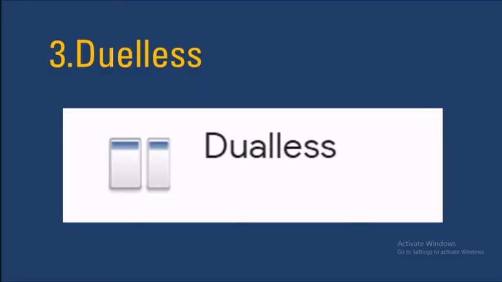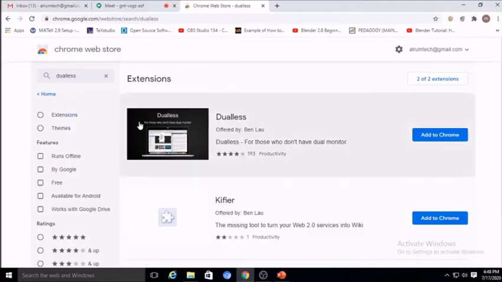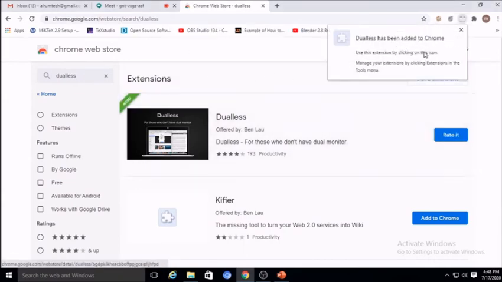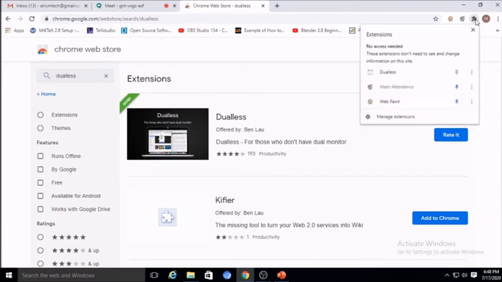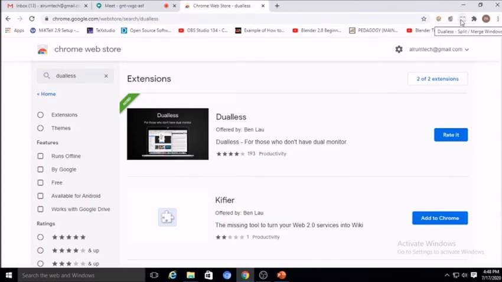This particular extension is used in case of the user who is using single desktop and he is presenting. So at the same time he can present and he can see the participant on his screen with the Dual-less. So this is the extension. You can click on add to Chrome, then add extension. So this particular extension is useful while using single desktop for presenting as well as seeing the participant. So you can click on this and first of all pin this extension. Okay, now this extension is on.